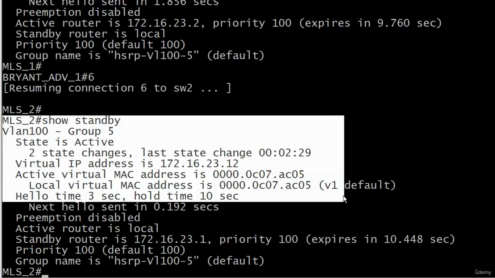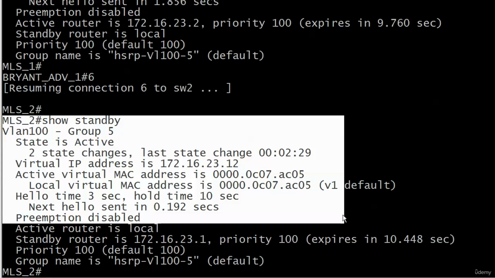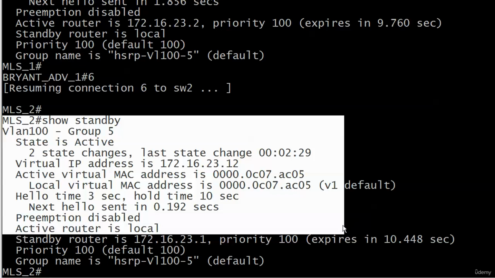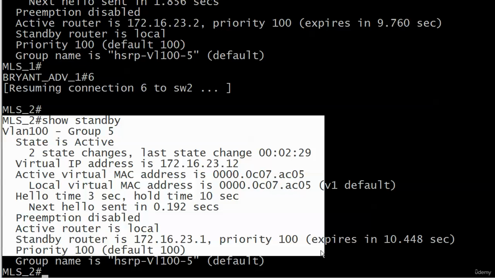So we've got our hello time here of 3 seconds and a hold time of 10 seconds. Those must be the defaults because we didn't set them. It even tells you when the next hello will be sent, down to the thousandth of a second. That's pretty exact. Preemption, again, is disabled. We'll talk about that shortly, I have a feeling. Active router is local. There's our standby router 23.1. Even tells you what the priority is. Tells you the priority of the local device.